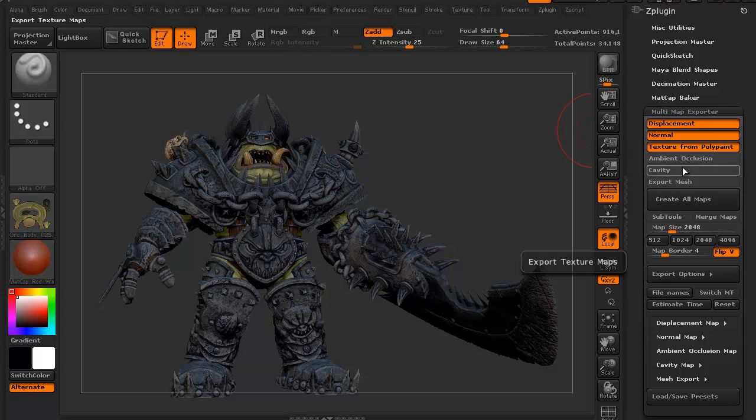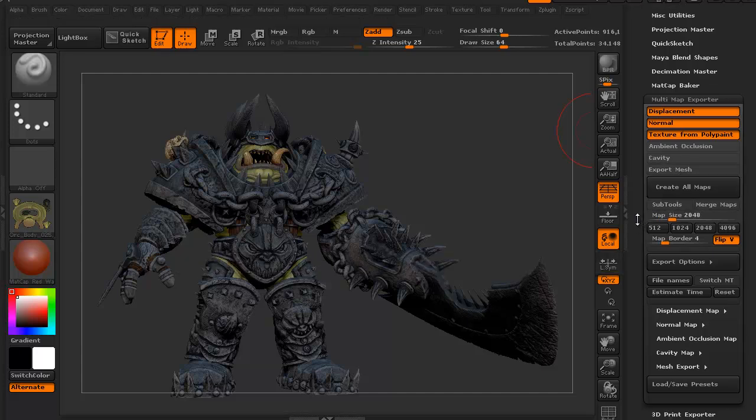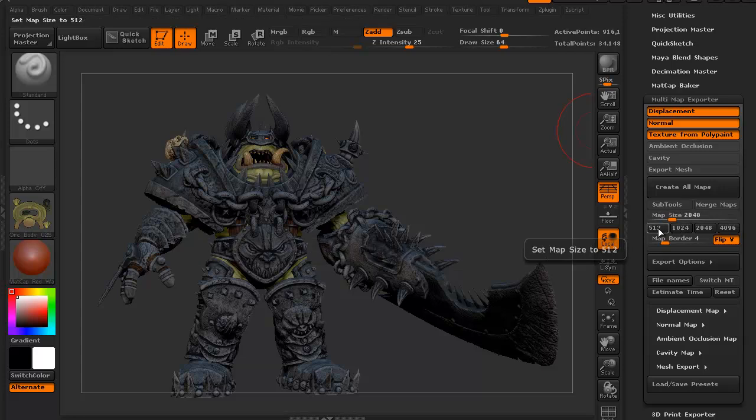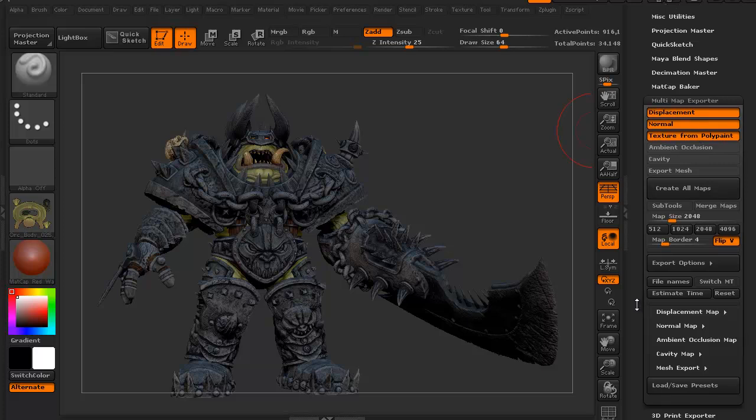You can do the displacement map, normal map, the polypaint texture map, an ambient occlusion map, a cavity map, you could even export the mesh if you wanted to. What you need to look for is map size. They have presets already set for you: 512, 1024, 2048, and it'll render them out at all. They'll render them all out for every single subtool at 2048. It does it for all of them at the same time.